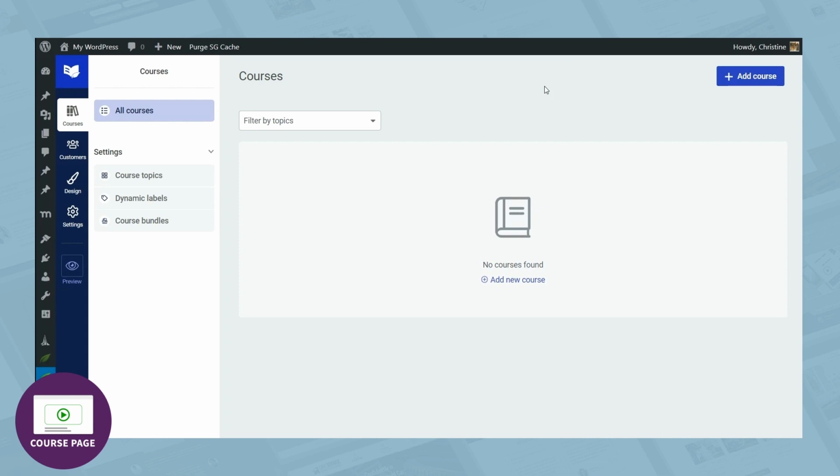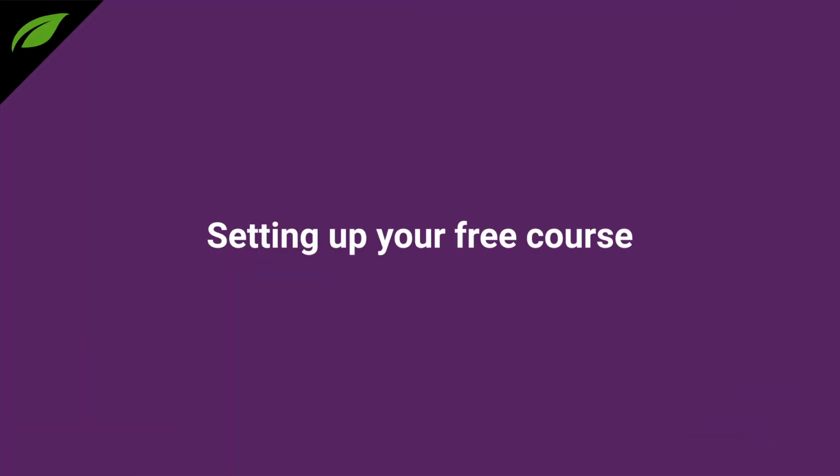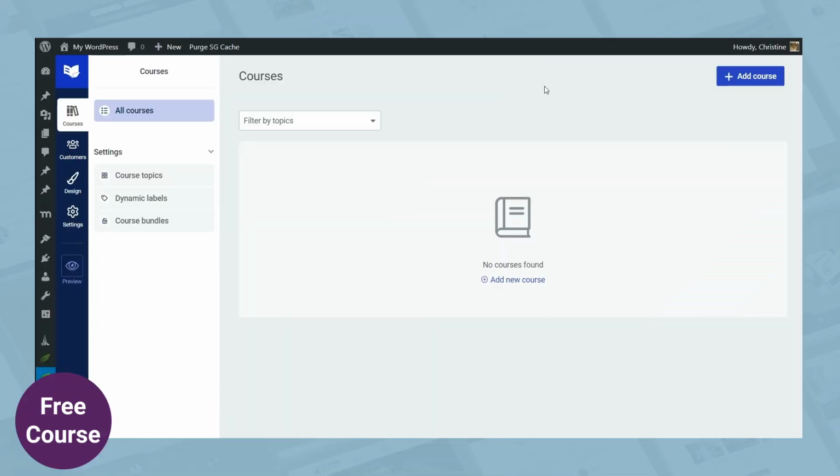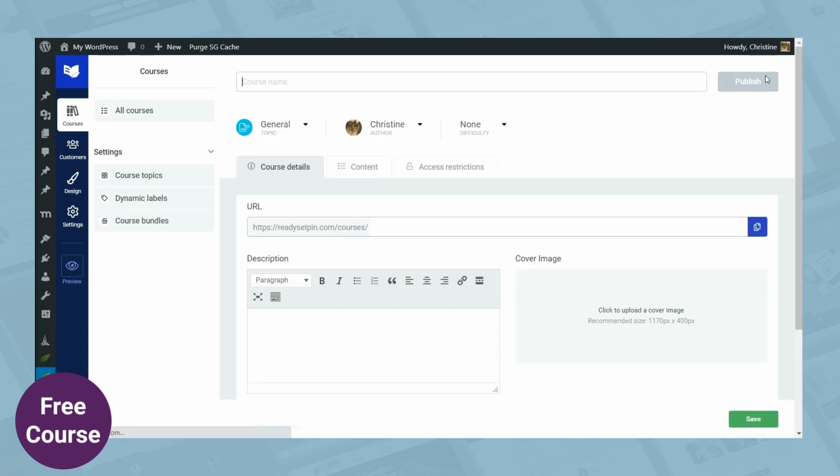Let's start building the first part of this funnel, the free course. The first thing we need to do is create it in Thrive Apprentice. So here we are in Thrive Apprentice. Let's go ahead and click the Add Course button, and let's give our course a name. I've gone ahead and added the words free course at the end, just so that it's a little easier to keep track of what's what in this tutorial.